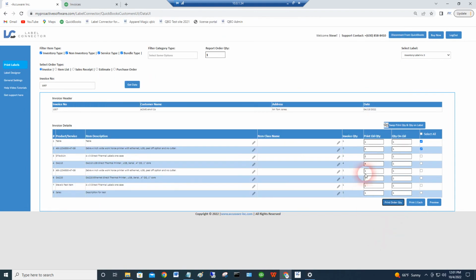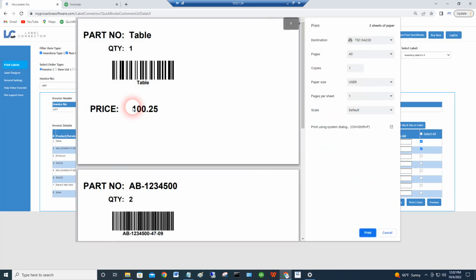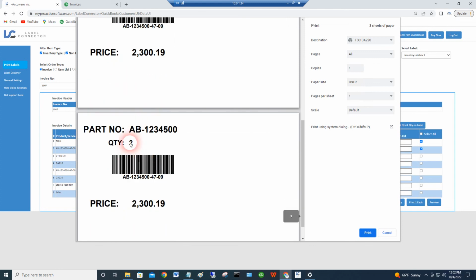And then if you're packaging things in different quantities and different boxes and things like that, you can still tweak this to say, okay, I want two labels for this second item, and I want the quantity on the label to be two. You can still print one label, then two, and have the quantity on the label be changed according to what I show here. Okay, so it shows one for the first label and two for the second two labels for the quantity.